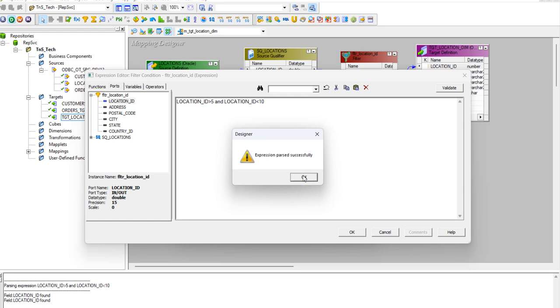So it is accepting the condition. Here Informatica accepts the AND operator, OR operator, NOT operator. It does not accept operators like LIKE and BETWEEN. Later I will discuss this. The LIKE and BETWEEN operators we use in SQL will not work in the filter transformation.